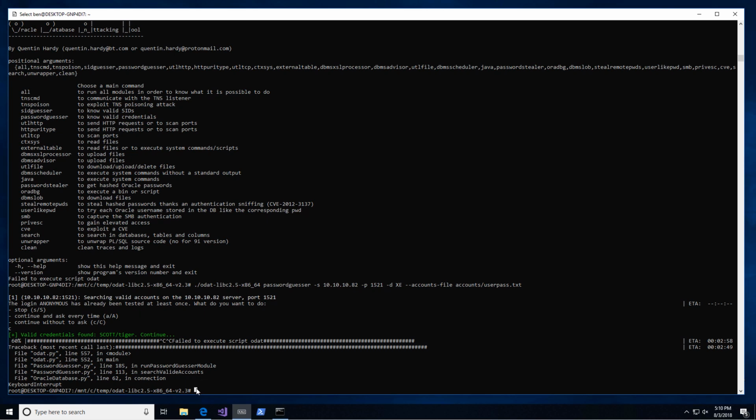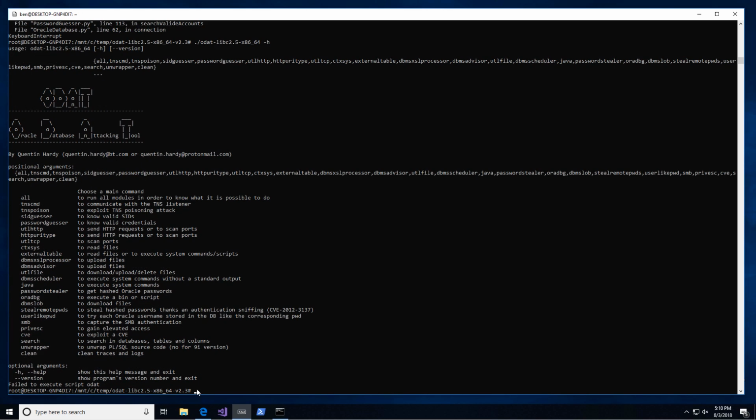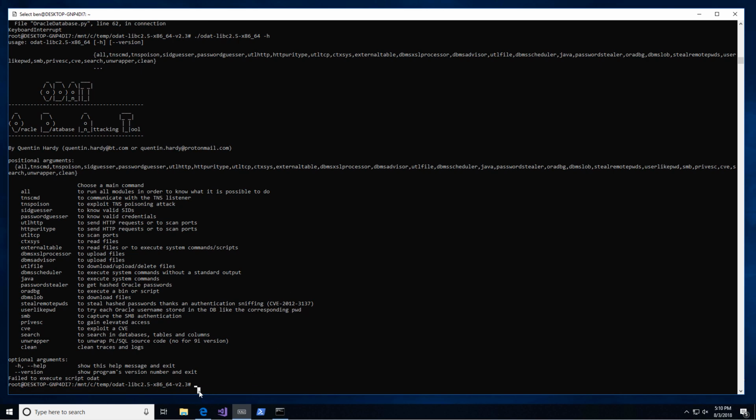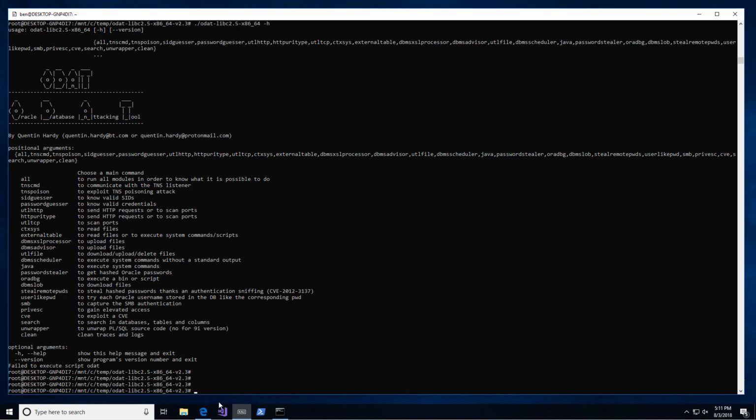So now what we can try and do is utilize some of the different functions here, like this UTL file, which allows us to download, upload, or delete files, and external table, which allows us to read files or execute system commands. And so we can try and see if we can get a shell, perhaps. And so for that, we've got a couple options. We've got our normal MSFvenom here. And so we would be able to create, say, a meterpreter or reverse shell.